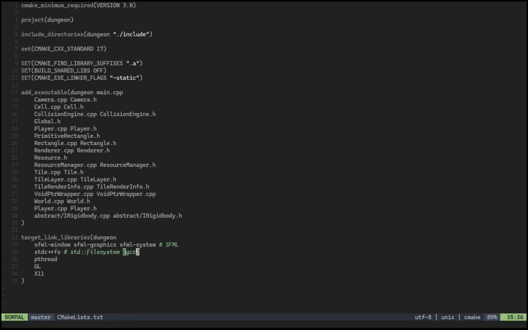Gotta be honest, that's part of the standard library by C++17. But okay, pthread, that's not a good one. So pthread is POSIX threads, right? And the POSIX threads library is only available on POSIX systems, right? So you're gonna have a hard time running this on Windows. Same with X11. And GL might also be an issue depending on your platform.